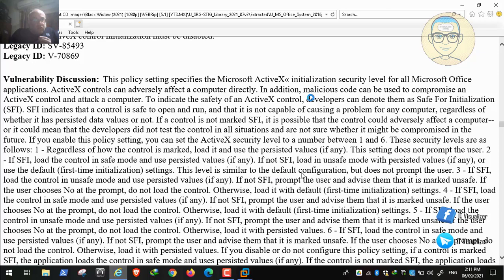Okay, this is similar to the default configuration but does not prompt the user. 3. If SFI, load the control in unsafe mode and use the persisted value. If it is safe for initialization, it will be loaded in unsafe mode. Strange. And use the persisted value. If not, SFI prompts the user and advises them that it is marked unsafe. Okay, if the user chooses no at the prompt, do not load the control.